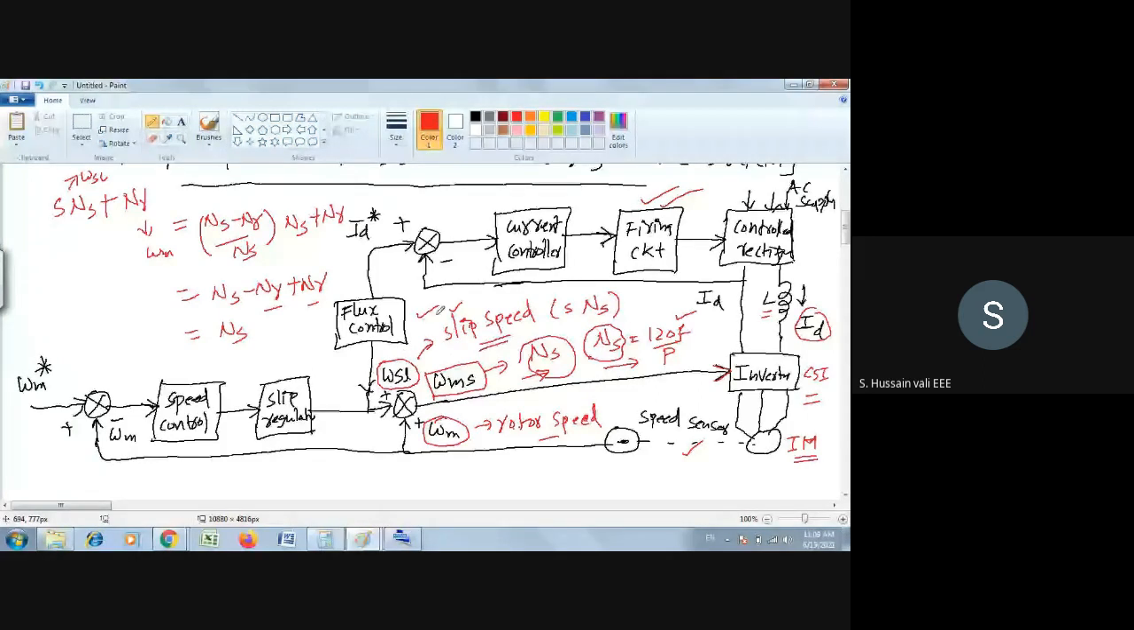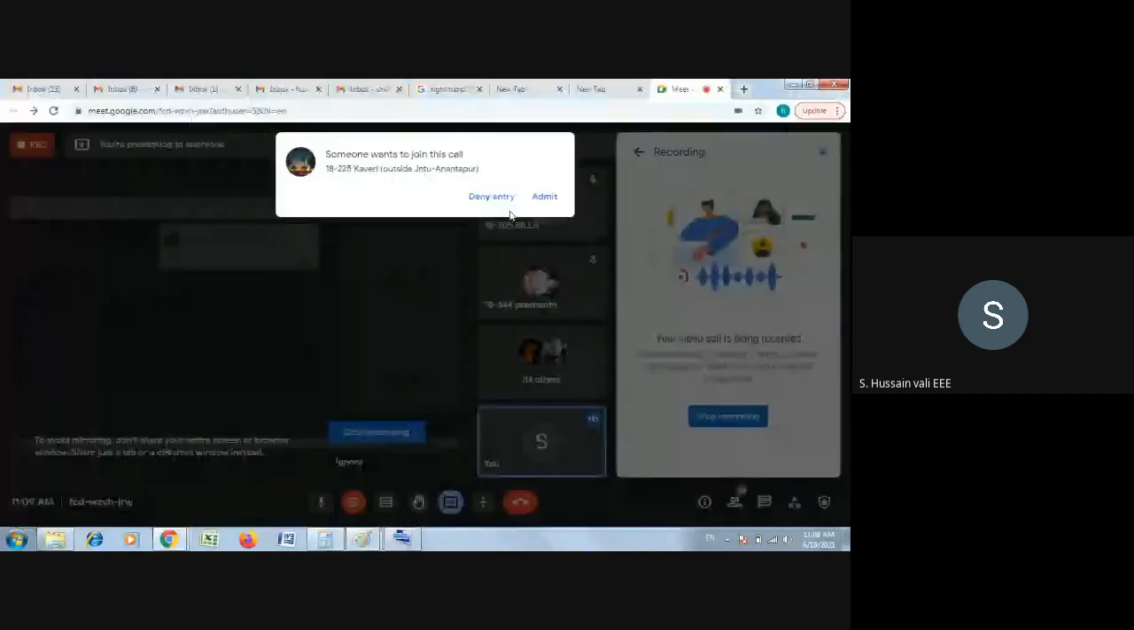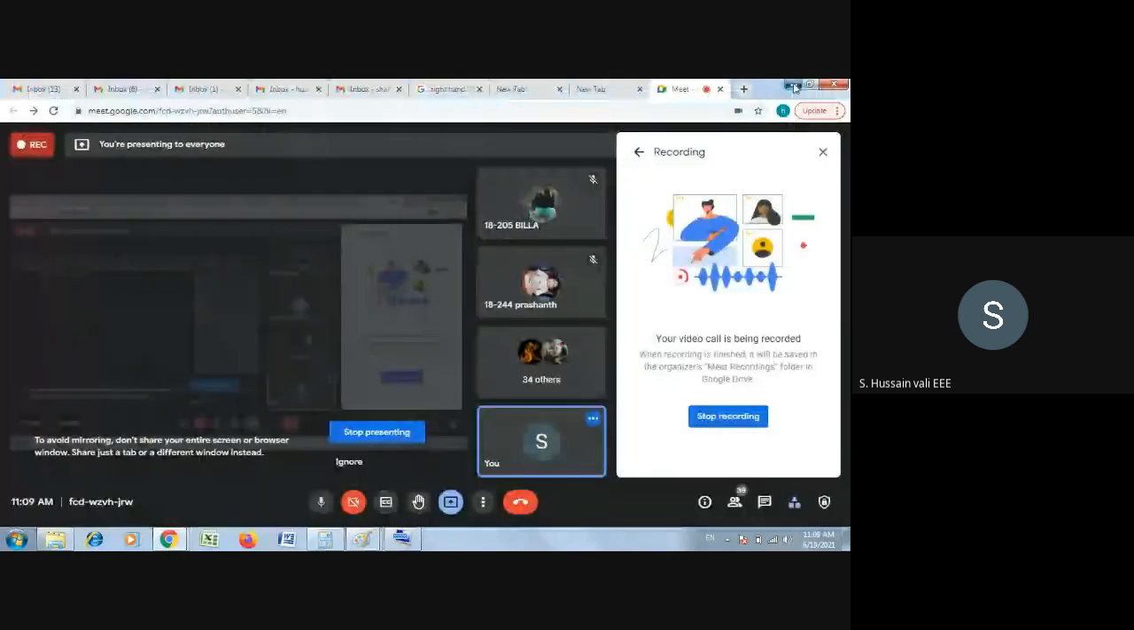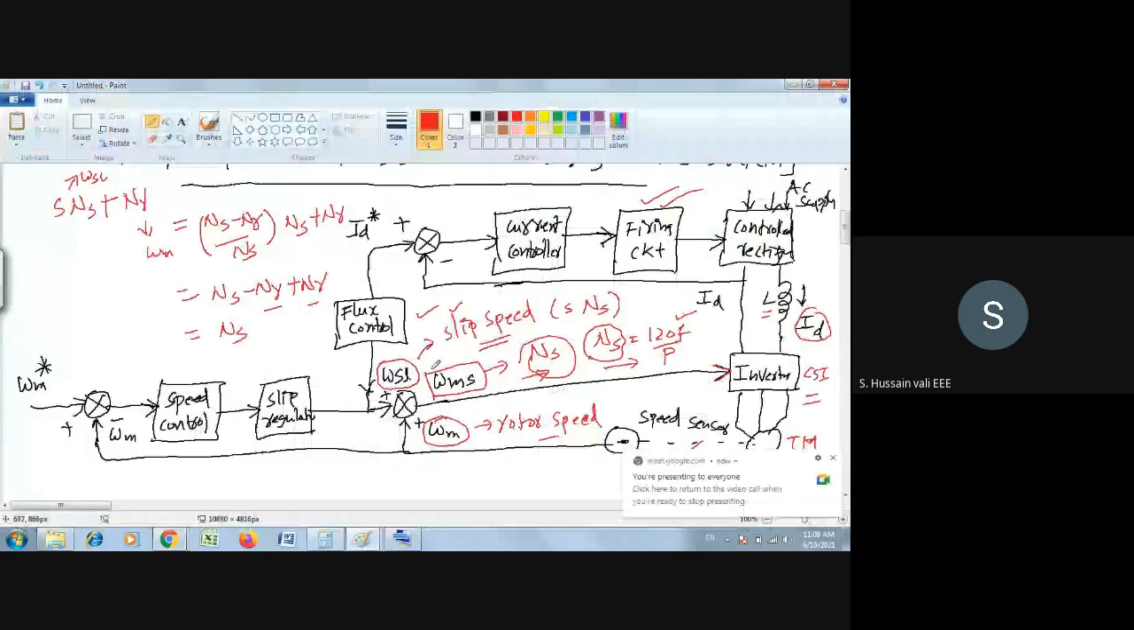So now recall the flux control box. What is the relationship between flux control and the slip speed? You must understand this. Here you see carefully that your slip speed is nothing but S Ns.